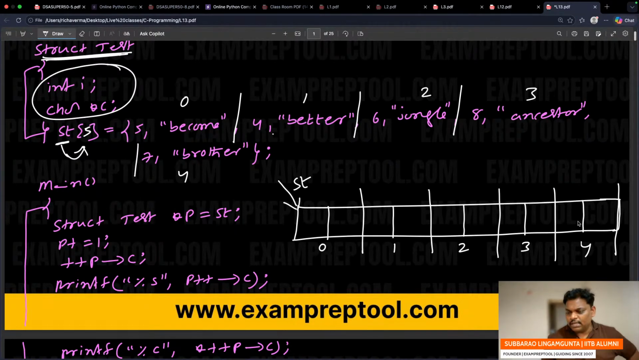Everywhere two parts are there. First try to understand. Observe here. This is I, this is C. Two parts, right? But C may be a pointer variable. C is a pointer variable. I is an integer variable. Everywhere two parts.